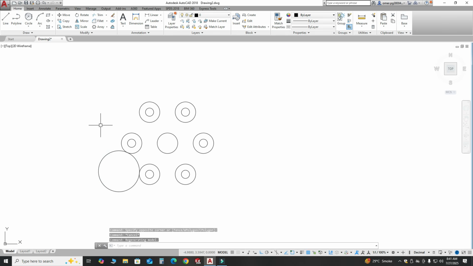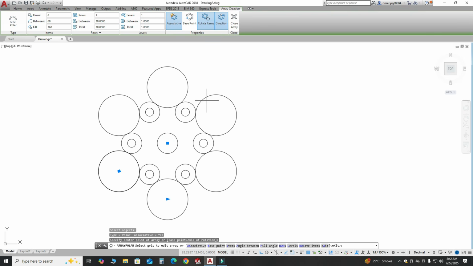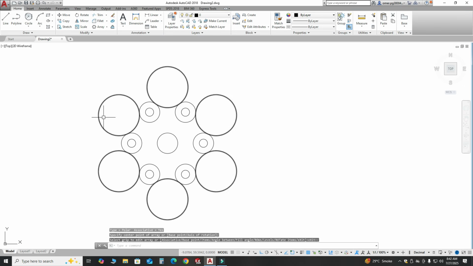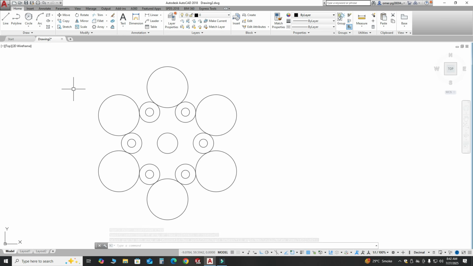Now I need similar 6 number of patterns. So I'll go to here, array command. I will select this command, polar array. Select this circle, press enter key, select the center point, and now you can see 6 number of instances. Now I want to delete the unnecessary portion so that I can complete my sketch.